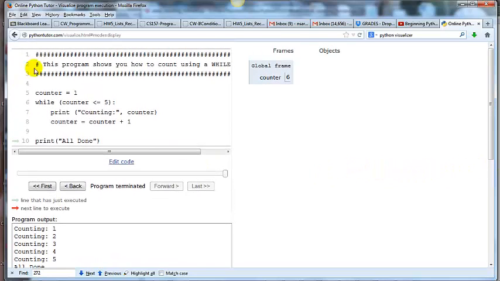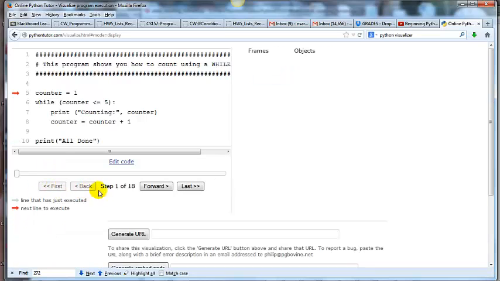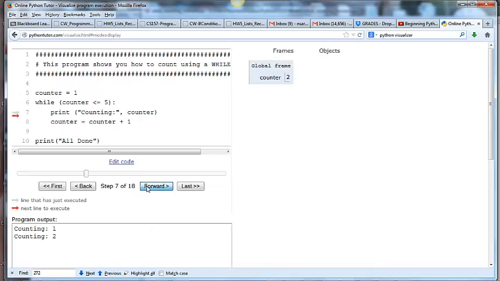So this is how a loop works. I'll show it to you one more time, really quickly. So counter, just look at the red arrow. See how this red arrow is jumping all around, and now it prints all done. One more time.